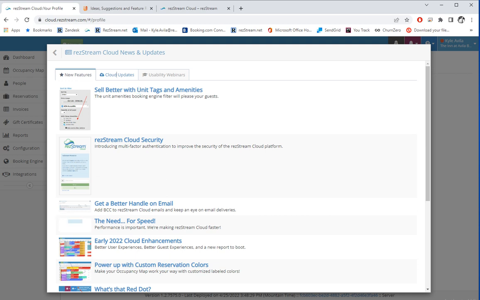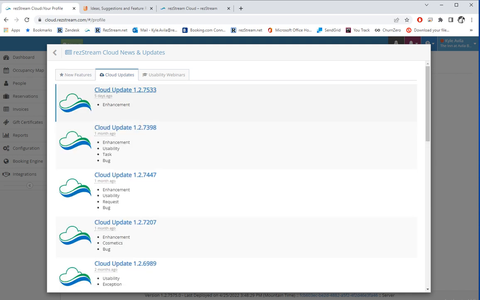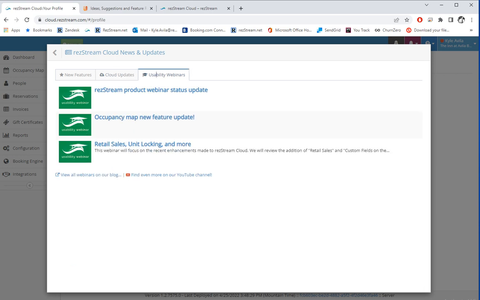Next to the new feature is cloud updates. So these are developer notes as far as what bugs they've fixed, any new features that they've added, and you can click on there and read their notes. And then at the top is webinars. So anytime we have a webinar, you can click on here. This will be the topic of the webinar, and you can watch that webinar after the fact. You'll notice down here that there is a ton of webinars that we have, and if you click on this, it'll just open up a link and you can view all those webinars.